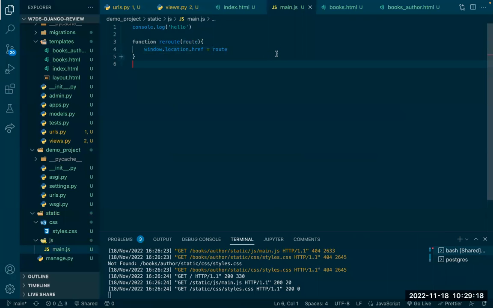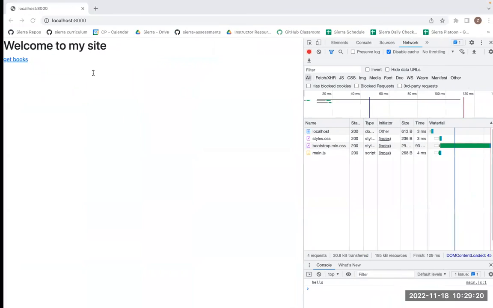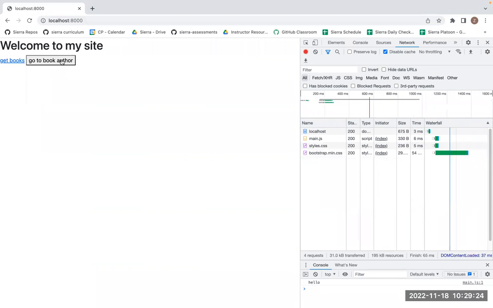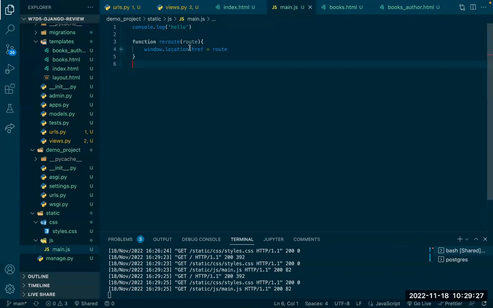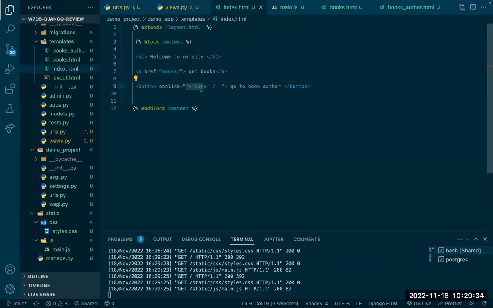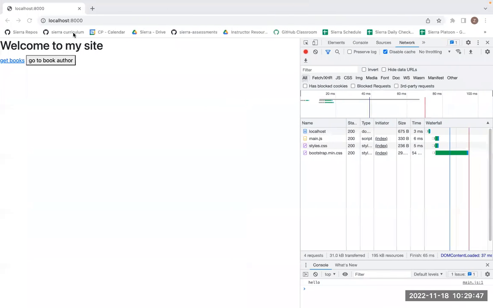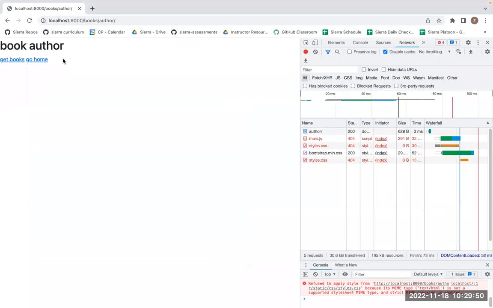I'm gonna save. So when this button is clicked, okay, I'm home, go to author book. Oh, I shouldn't have rerouted. So I'm basically on the main page and I'm rerouting to the main page. So I can go to my index, I can route to books/author. And now this route is going to go into my JavaScript. It's gonna change the location of where we're at, and we should be redirected to that page.